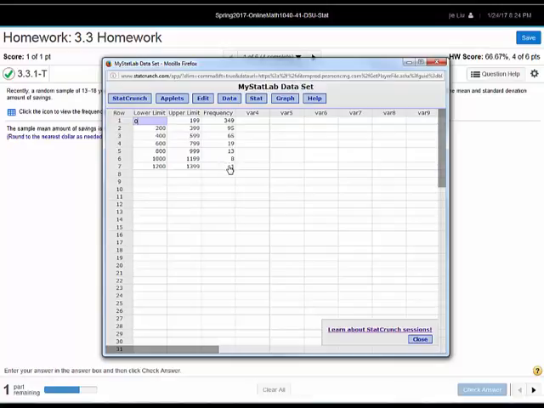This is not the format that StatCrunch will directly take, so we need to work with that a little bit first. There are 2 ways of doing that. One way is we can find the midpoints first. So the midpoints we can find by adding 2 consecutive lower limits together and dividing by 2.